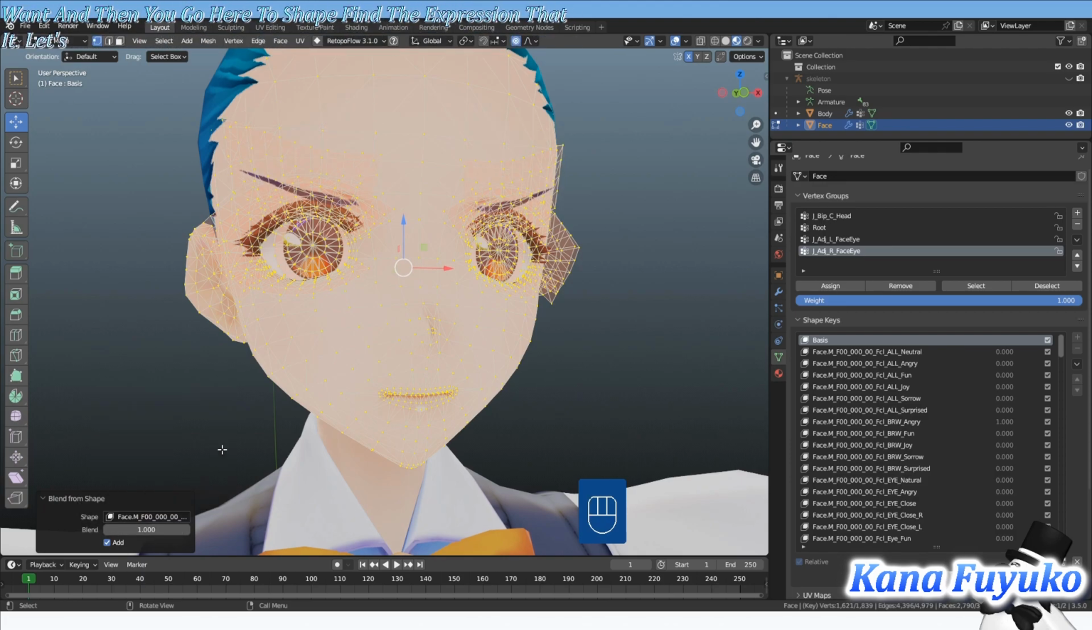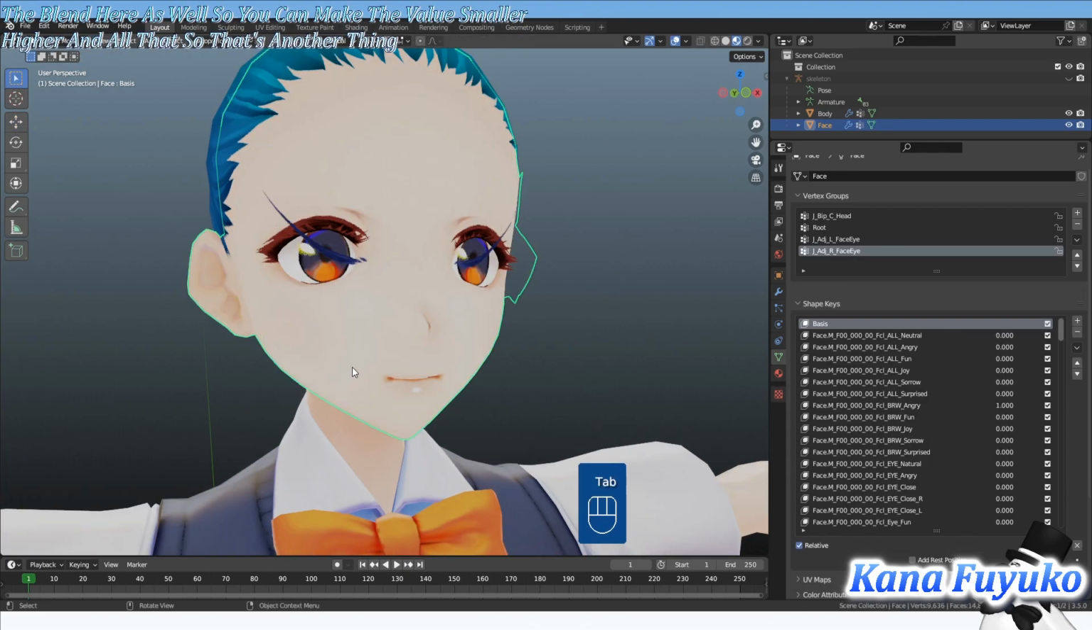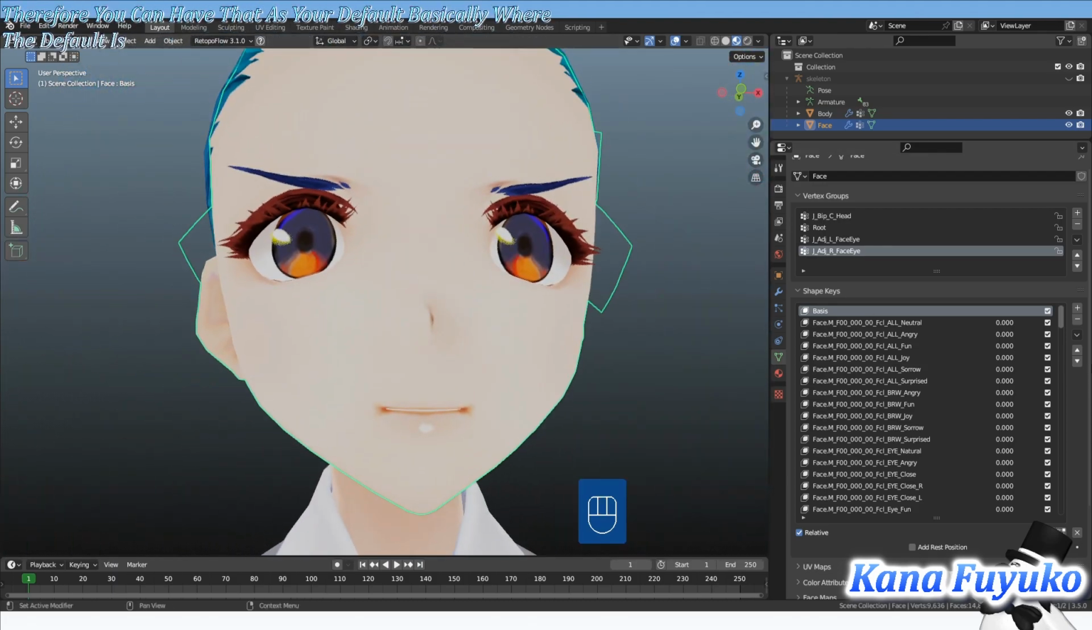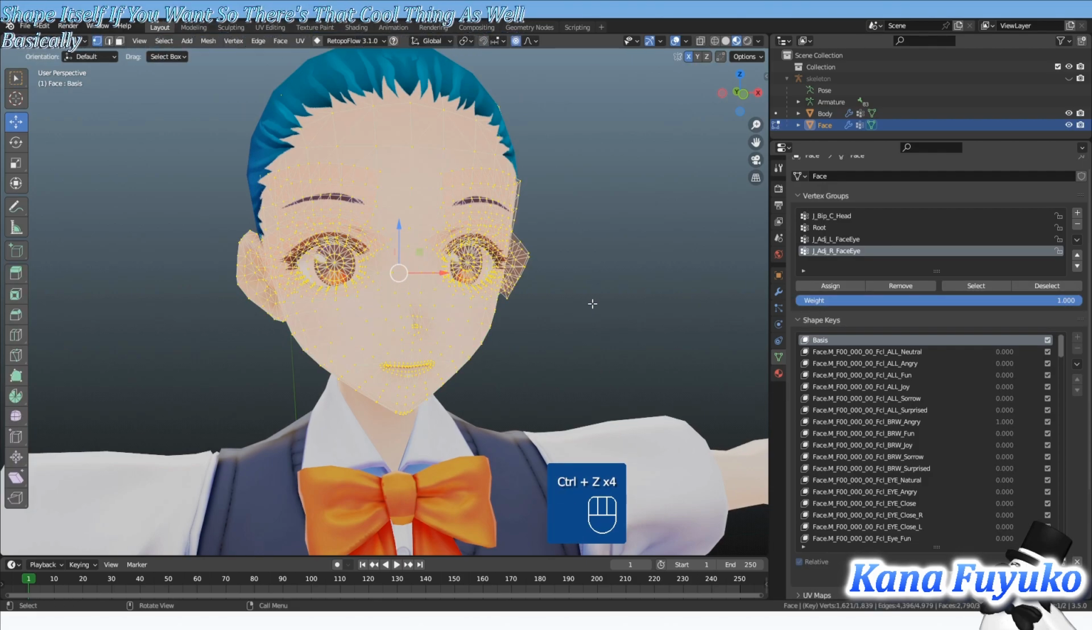Let's say I want the angry eyebrows here, and I usually would have it where I deselect add. The only time I use add is if I'm adding onto the thing, like if I actually want to mix it. Otherwise, if I disable add, it'll basically override it. And you can utilize the blend here as well, so you can make the values smaller, higher, and all that. So that's another thing too. Therefore you can have that as your default, where the default is the angry, yet you can still keep the blend shape itself if you want. So there's that cool thing as well.